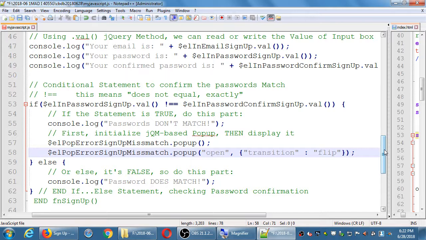It is technically a jQuery method. Ultimately, behind the scenes, it's JavaScript, but it's a jQuery method. A jQuery Mobile method. Yeah, that's what I wrote here. A jQuery Mobile based pop-up.